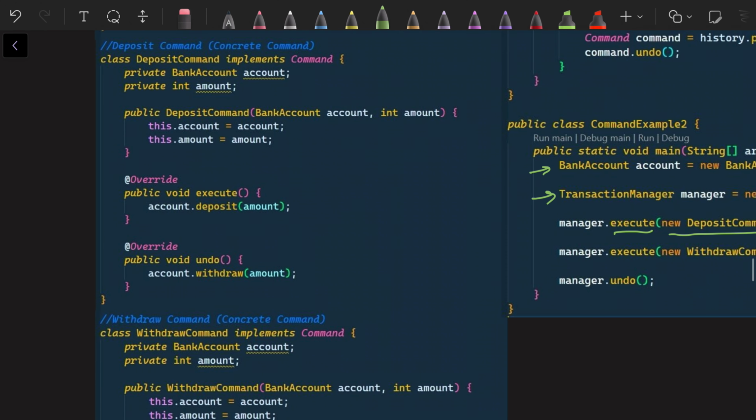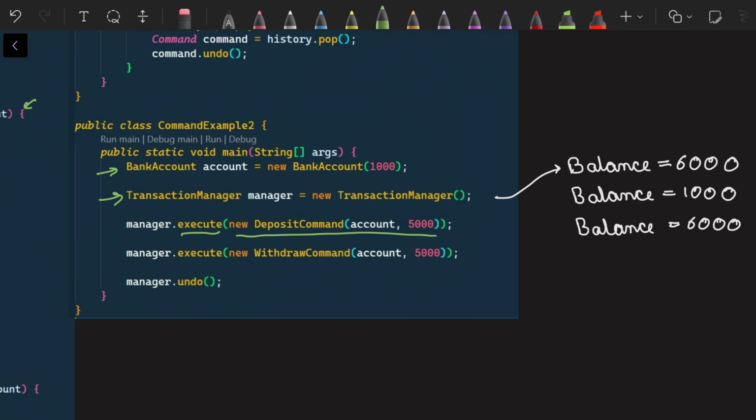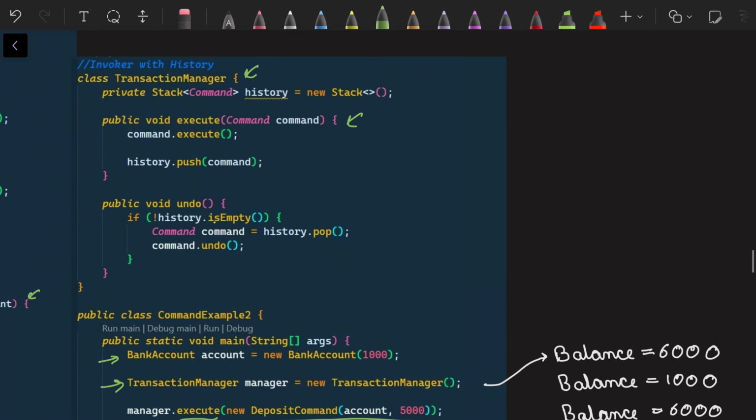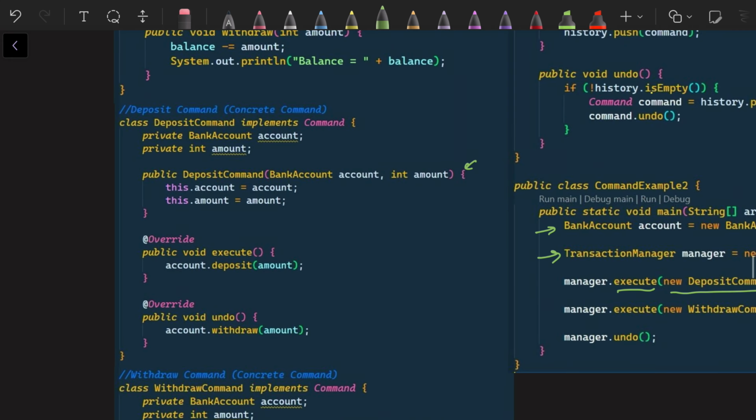As we do deposit command, the constructor will be called, and account is equal to account will be initialized. So bank account is equal to new bank account will be initialized. Private int amount is equal to 5,000, which also gets initialized. Now as we do manager.execute, the call will go here. It will reach command.execute, and the command type is deposit command. Command.execute, deposit command.execute.